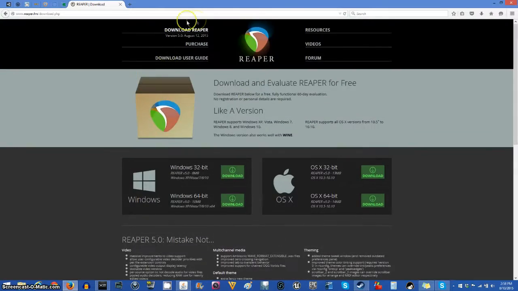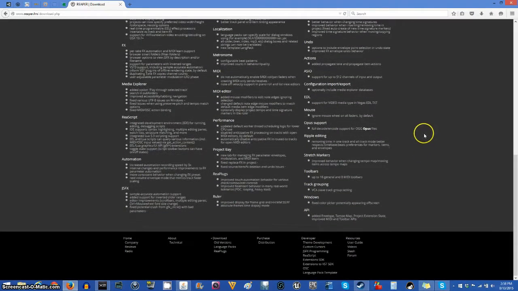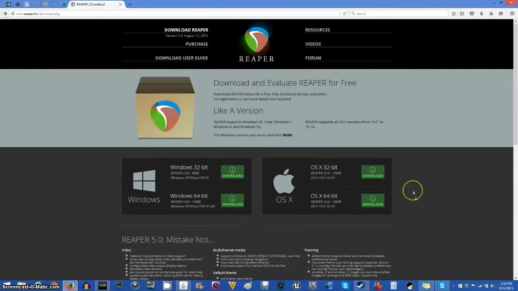In addition, in the same download section, there is a more comprehensive list of Reaper's capabilities. So if you want to take a look at that and see for yourself all the things that this can do, definitely take a look. And then try it out. Why the hell not, right?